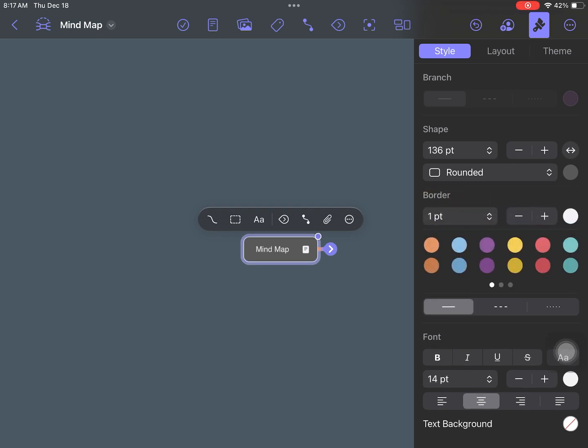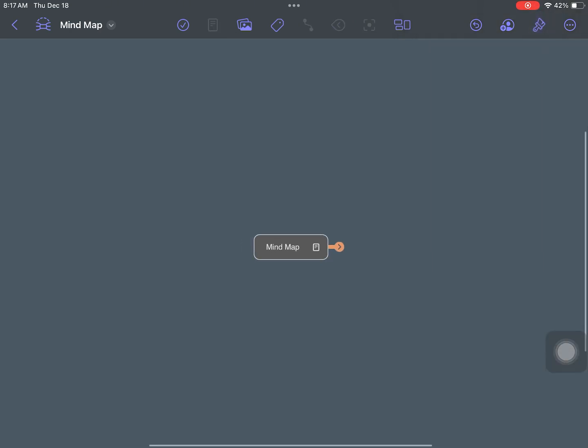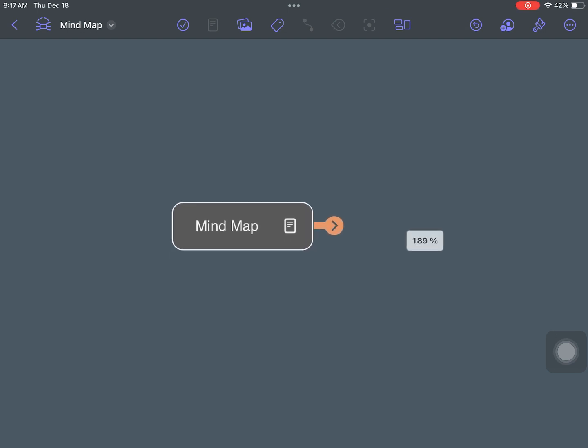Tap the node, open the Style Inspector with the paintbrush, go to the Node section, then set your fill color. With a few thoughtful choices, your mind map will be clearer, more expressive, and a lot more enjoyable to use.